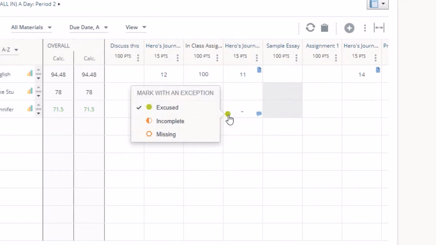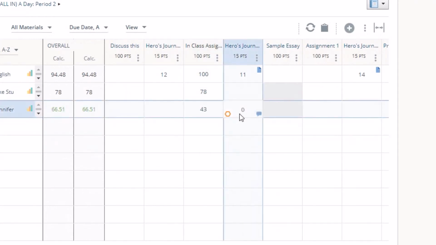One thing to keep in mind is if I mark it as missing, it's automatically going to enter a zero there. That zero will then transfer over to Skyward if you import this over.